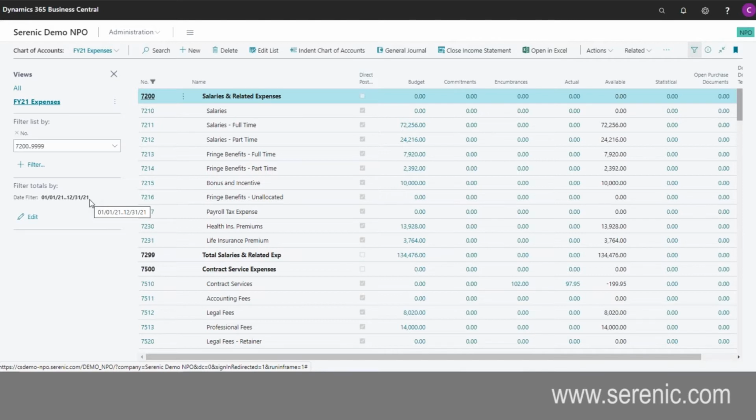One of the beauties of this view is that I have the ability to filter on any date range, regardless of what my fiscal year is. So I could create a view for a grant that goes from 7/1 to 6/30, even though my fiscal year end is 12/31. So it's a very dynamic functionality.